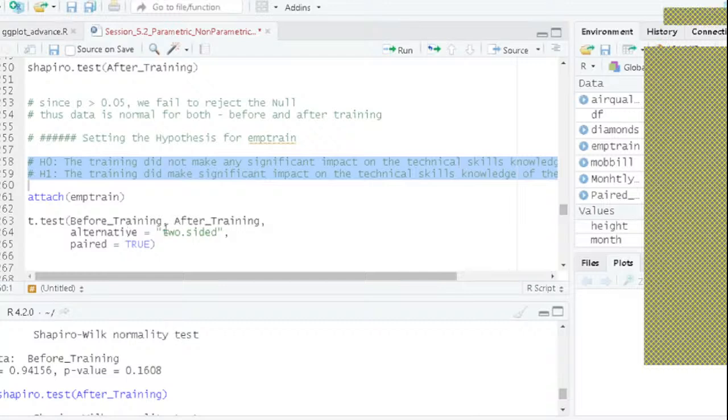T-test. I mentioned the two data sets or the two samples, before training and after training. Make sure to run line number 261, that is attach. Then only you will be able to name the variables without the data frame extension. Before training, after training, alternate equal to two-sided and paired equal to true.